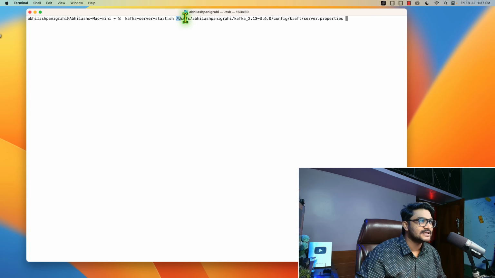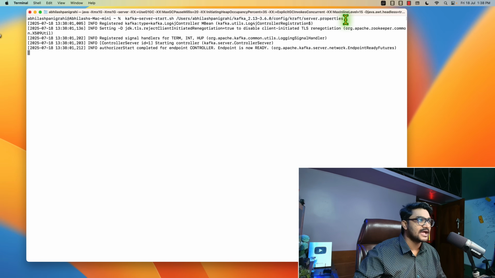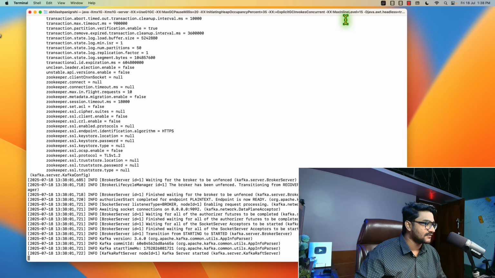Don't worry much about how to write this file because whenever you download Kafka, you'll get it for free. And this is available inside this folder. So you don't have to worry much about this right now. So let's just hit enter and start the Kafka server. And now the Kafka server has been started, as you can see, and it is running.